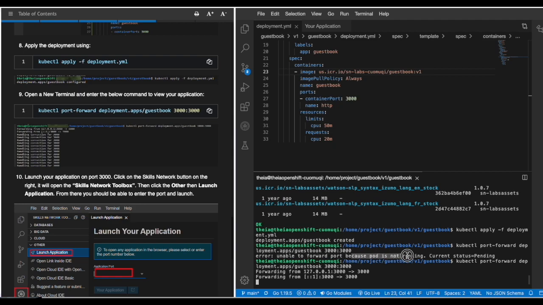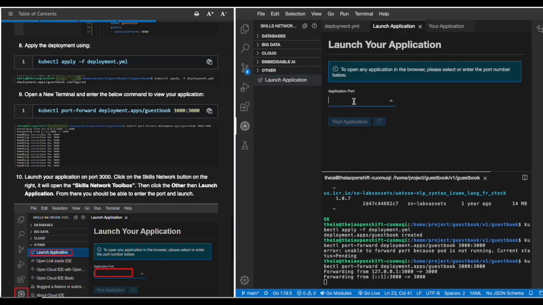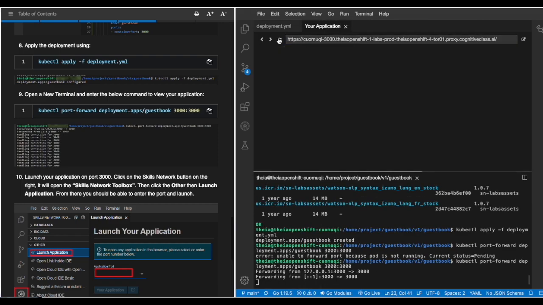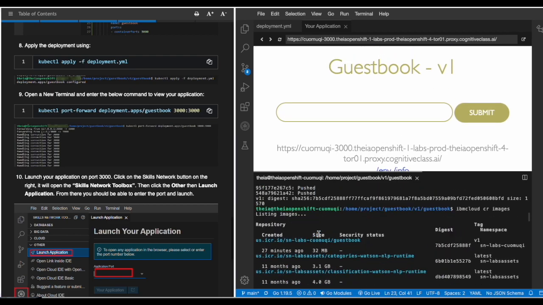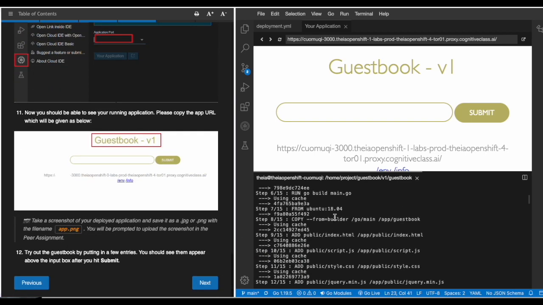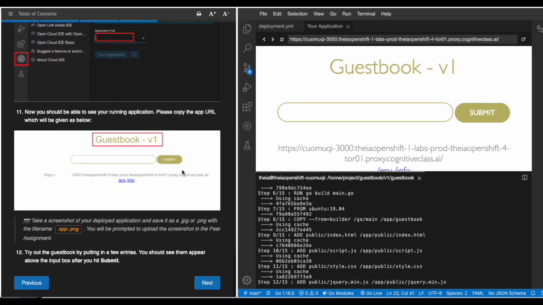It says the pod is not running. Now it's forwarding from here. It's supposed to run, and you click launch application and you put the application port at 3000. Here we go. Now we will have the guestbook V1. Great. And try to remember this website, because we will use it in the next step.